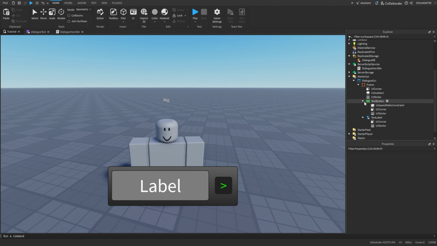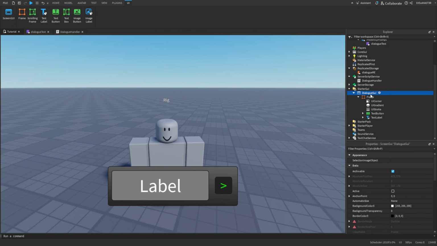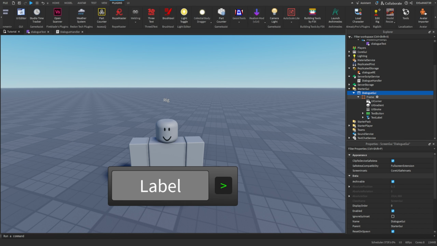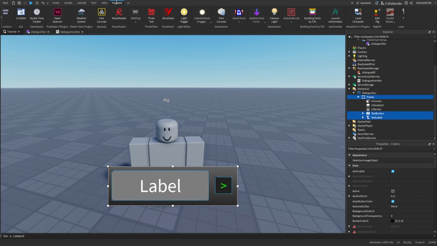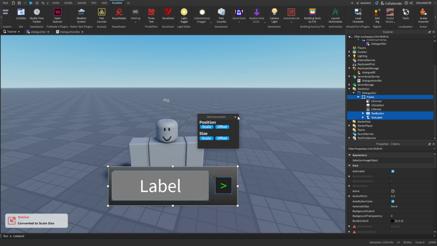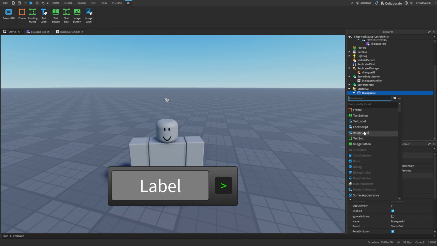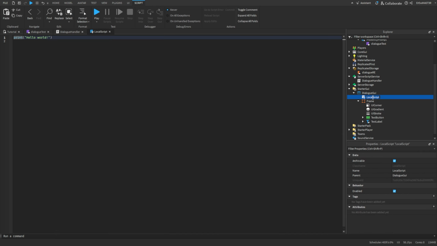Okay, so now that we have our GUI, before actually scripting it, I'll just go to the plugins, select all the frames, and use auto scale lite, and set position to scale and size to scale, so it's the same size on all devices. Okay, and now insert a local script. You could also call this dialog handler or maybe manager.